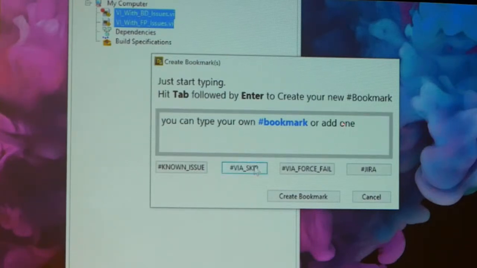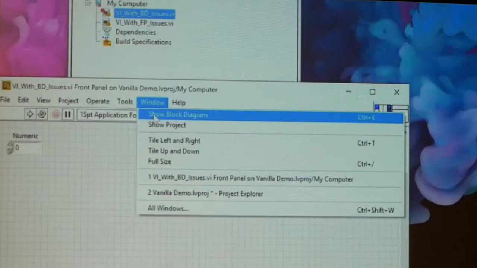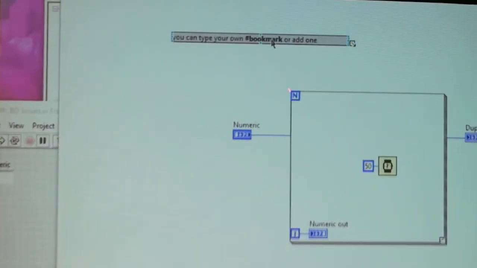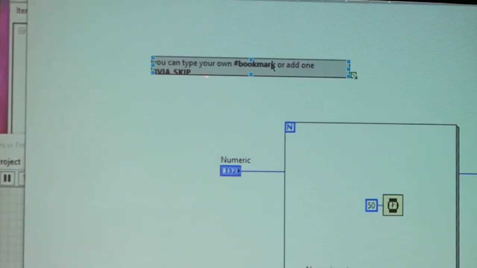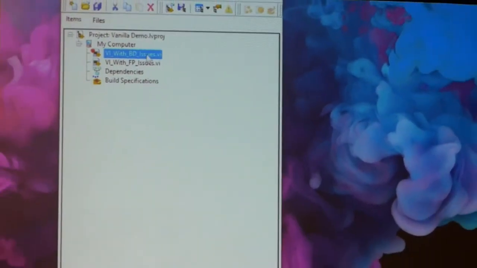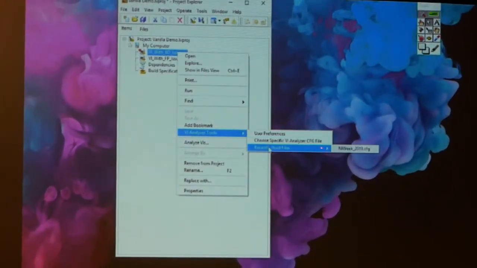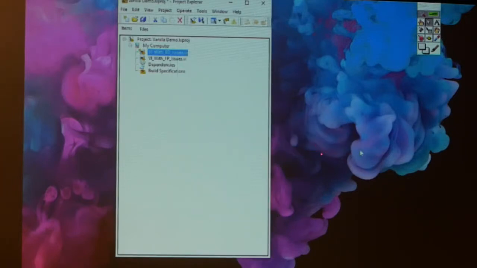So I type my bookmark in, I've got some pre-written ones down here. The one I care about is VI analyzer skip. So it's still got the code in, but it's now got this bookmark that's been added to the block diagram telling VI Analyzer to skip this VI. I'm going to go ahead and close it. Let's run it again. So I'm going to go VI Analyzer. My NIWeek config is now in my recent files list, and it now skips.